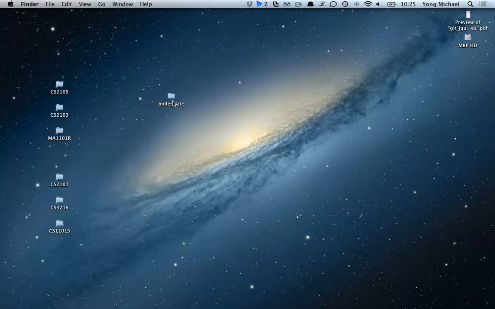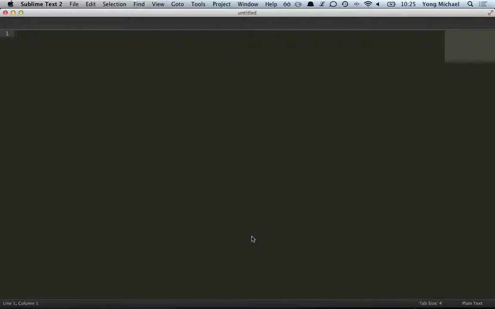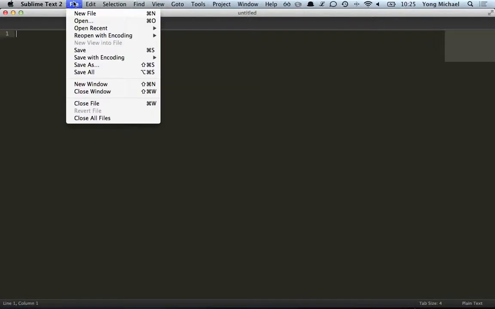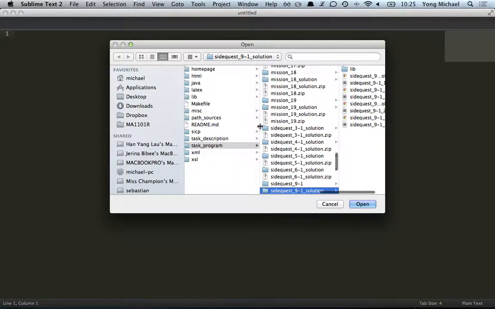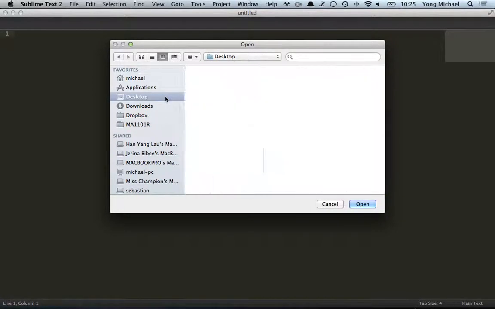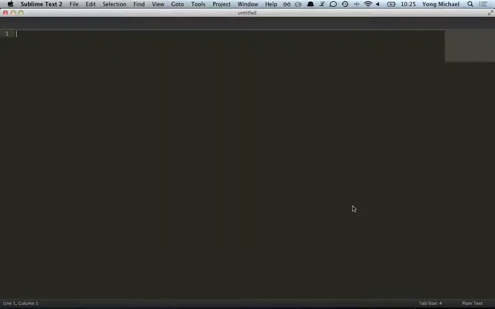So now I want you to open Sublime Text. So fire up Sublime Text. Go to File, and open the folder boilerplate. Open the folder that's on your desktop. And you should have this nice sidebar over here that has the contents of boilerplate.